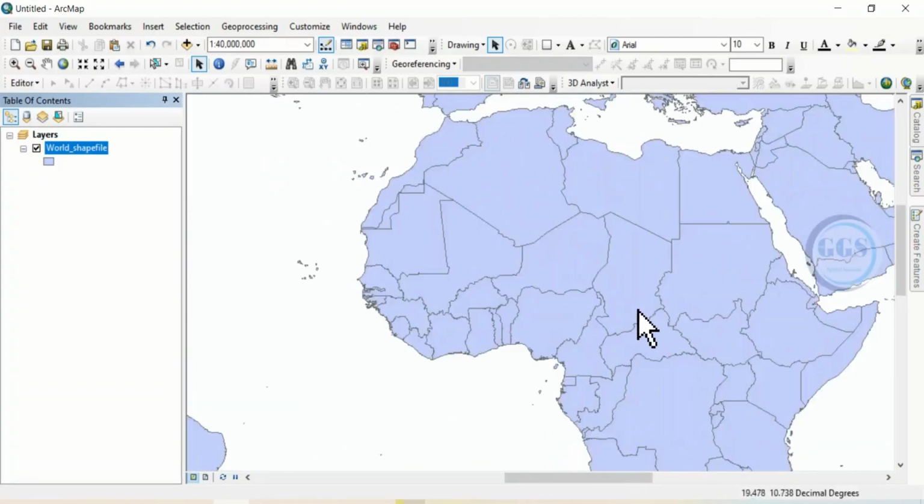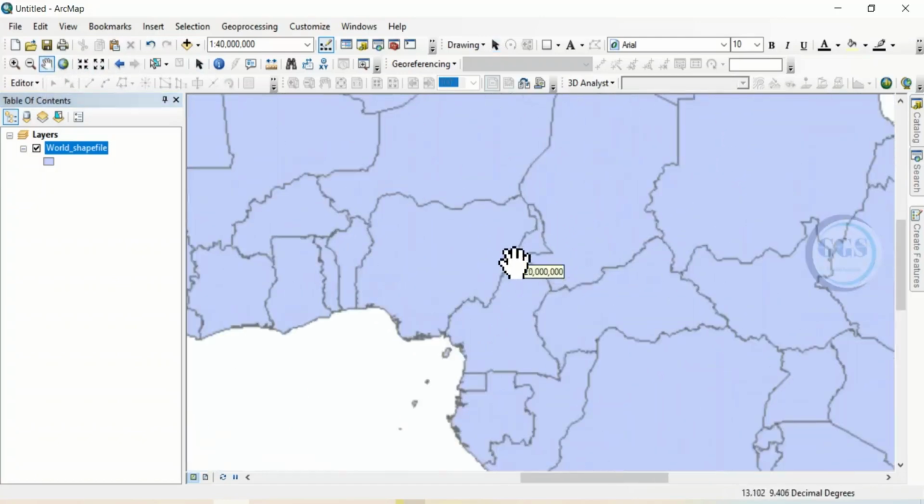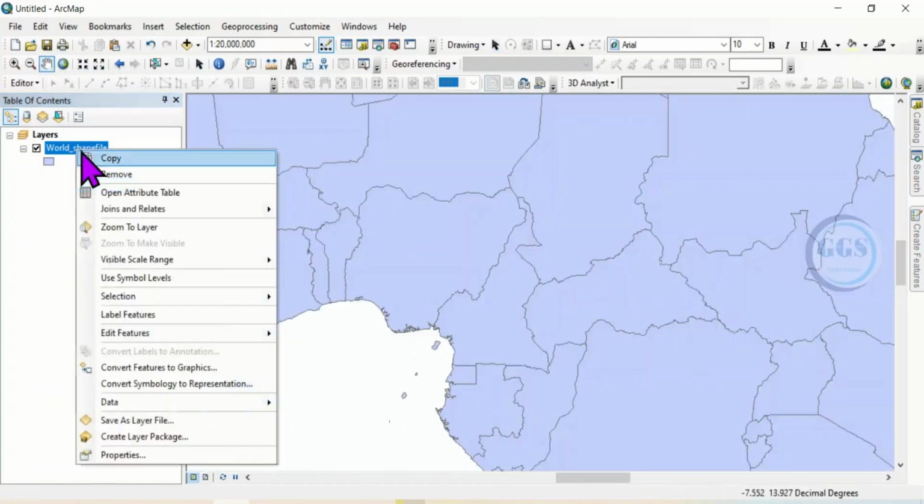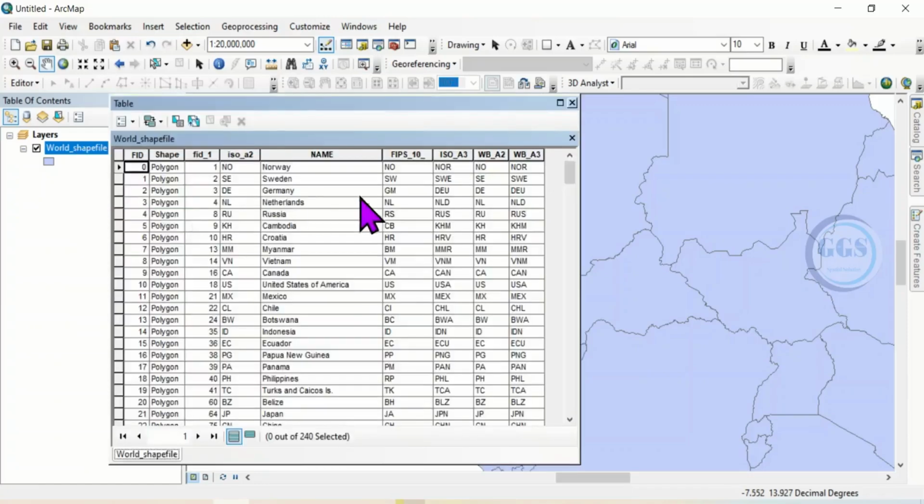So I successfully downloaded the world shapefile, which is now in my local storage that I can use. Now if I right click and open the attributes table, you can see the name of all countries in the world. You can see it here, and you can see other information about each country.